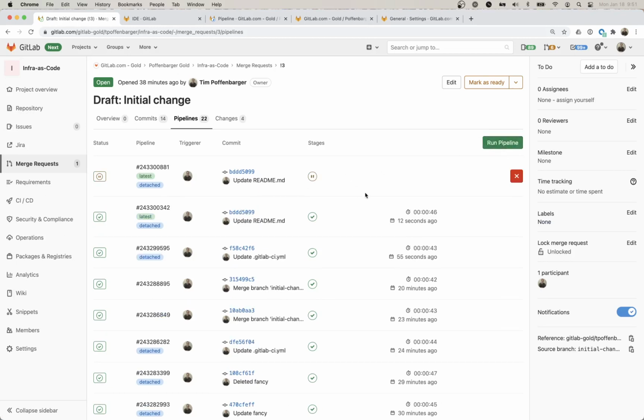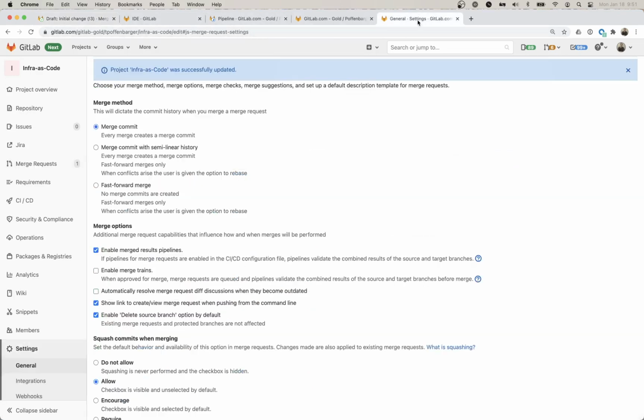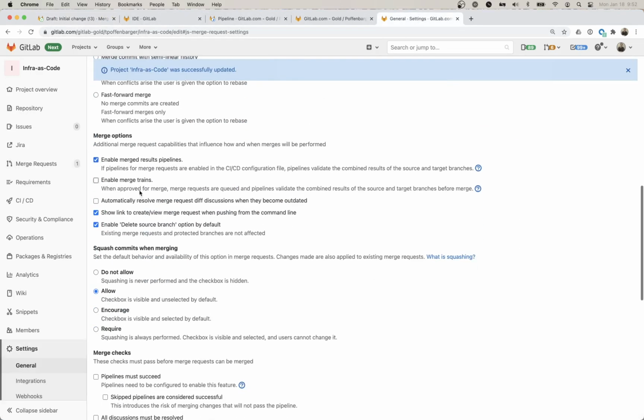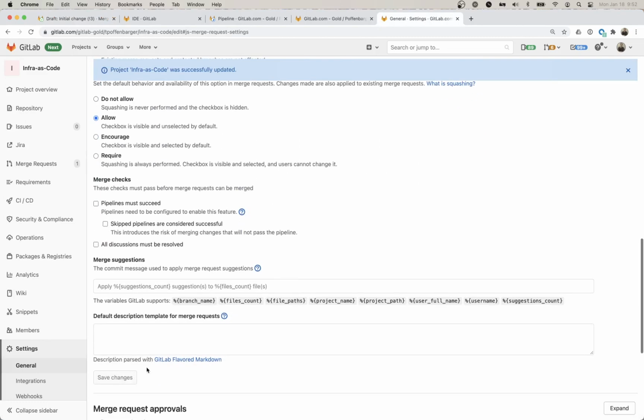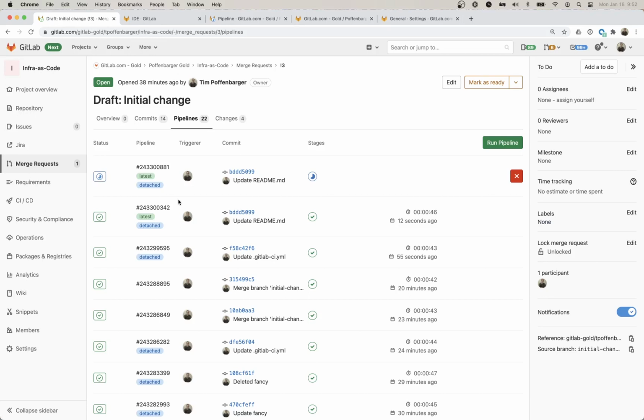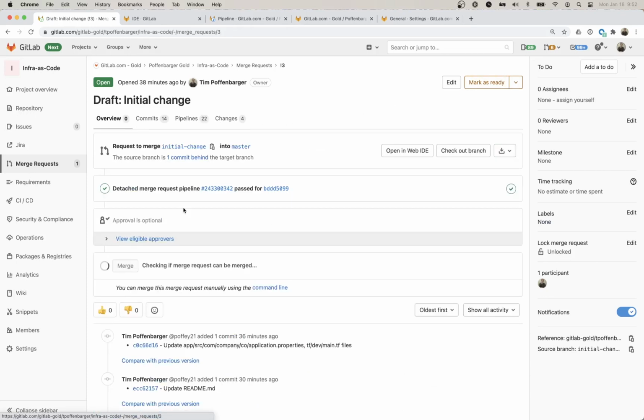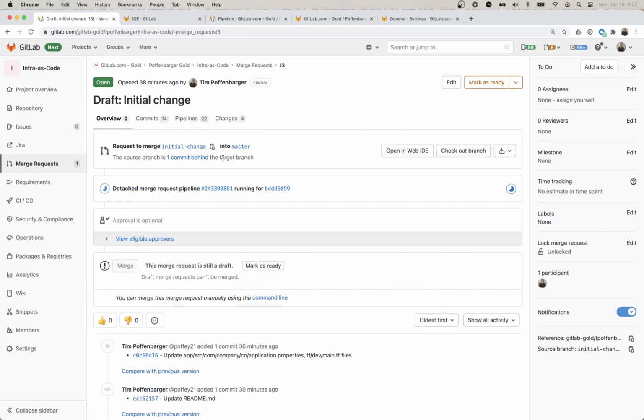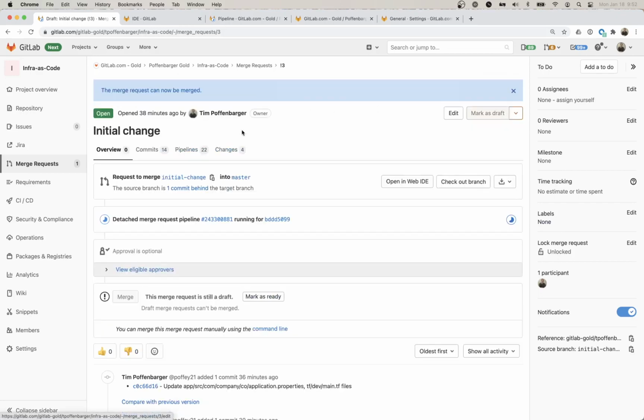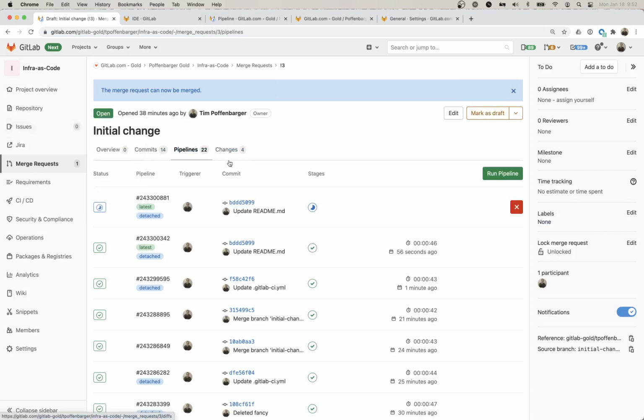And if I run this pipeline again, you can actually see that it's doing the exact same thing, even though I've enabled that setting, which is a little bit confusing because I have this merged result pipeline enabled. So I was hoping that it was going to show a new pipeline that was no longer detached, but it failed to do so. And the reason it did that is because we're still in draft mode. We don't want upstream changes to that target branch to impact or break any of my CI/CD pipelines while I'm still in draft mode. So I'm going to go ahead and mark this as ready. And now that it's ready, I'm going to run this pipeline again, and let's see what happens.